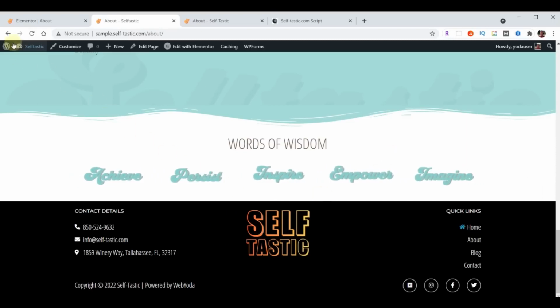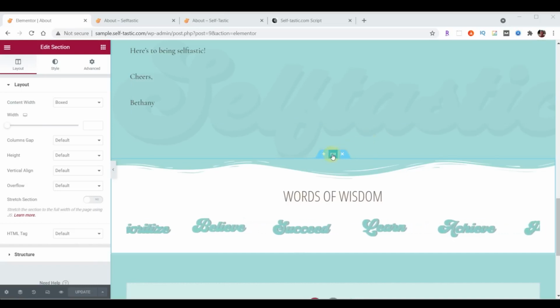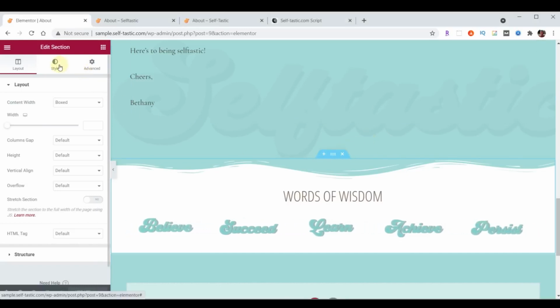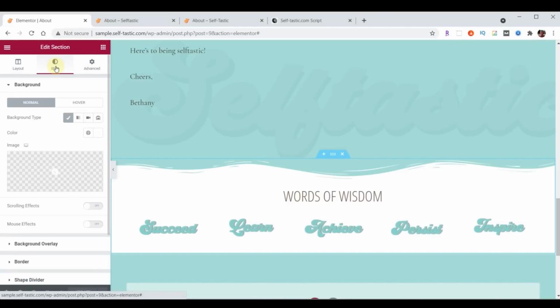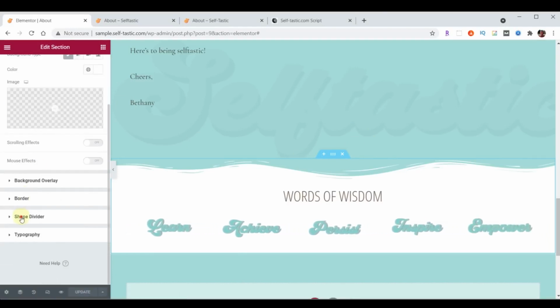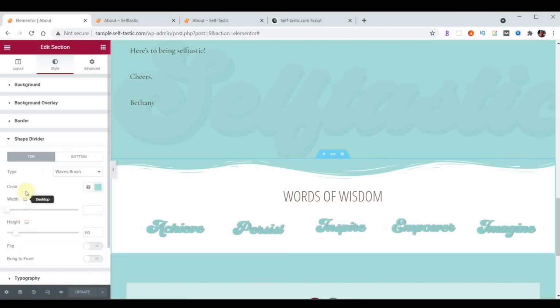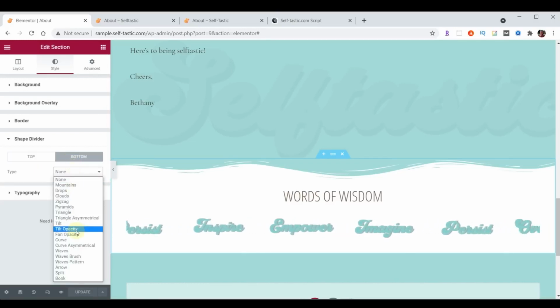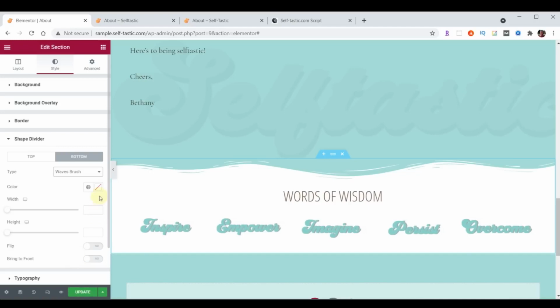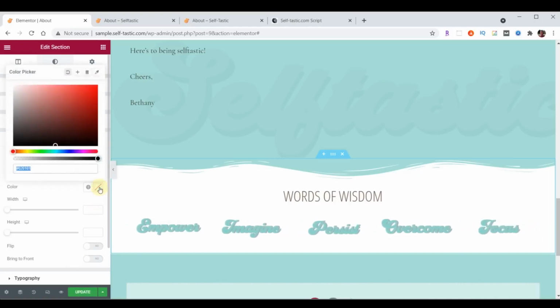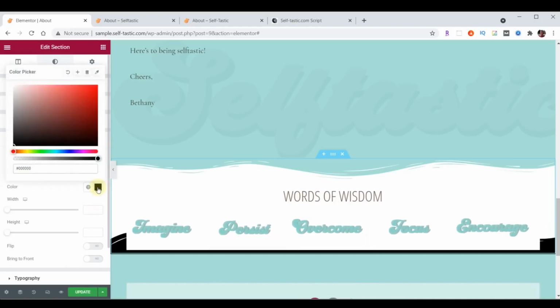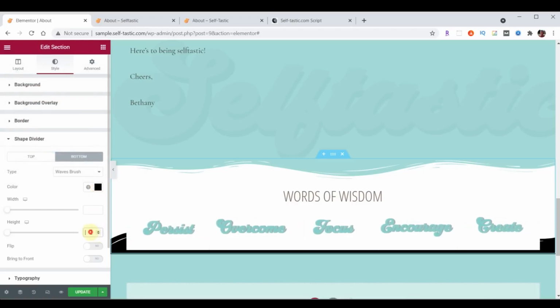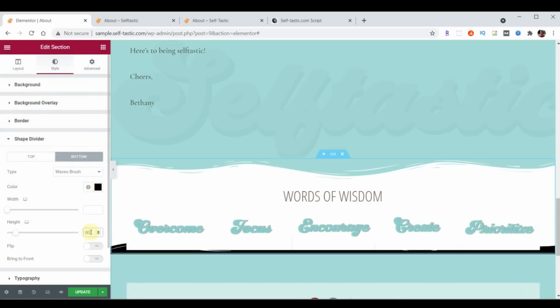We can go back to Elementor. So Words of Wisdom is already selected. We'll go to Style. Scroll down, Shape Divider. We're going to put it at the bottom. We're going to choose Waves Brush. We'll set the color. We'll set the height to 60.